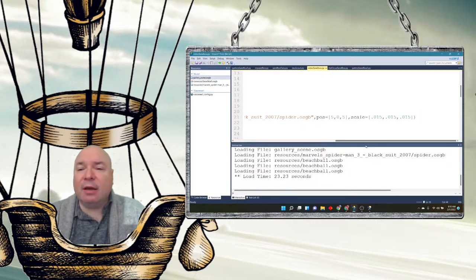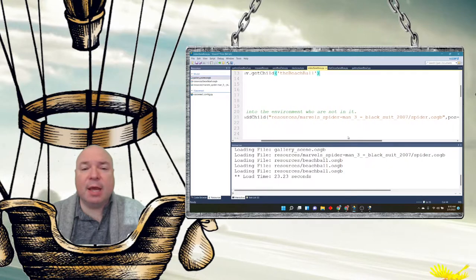And then the scale is also a list, because it turns out Spider-Man is actually really giant in our picture world here. So we have to reduce the scale by 0.015 all the way across the board. So this command will take a file and add it into our environment at that position with that scale. So that's one way that we're using lists, here by using the position and using the scale.